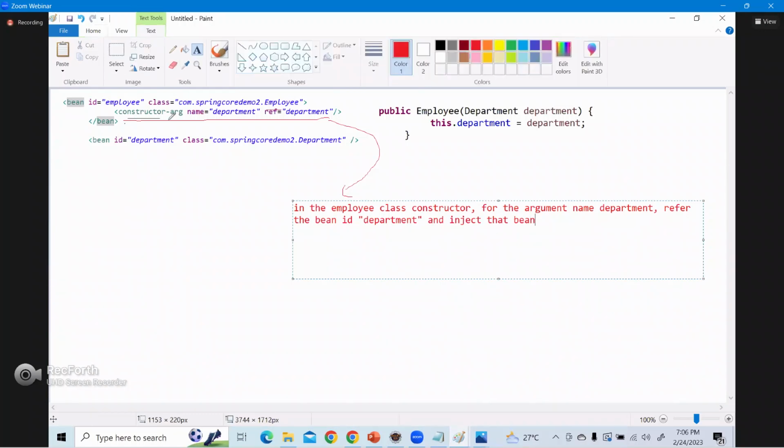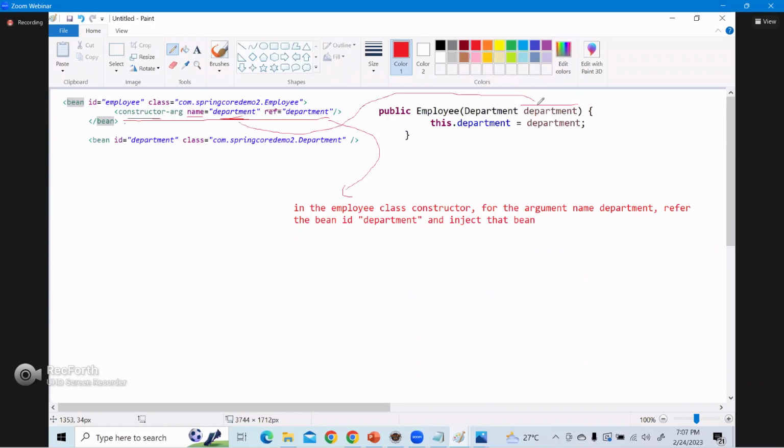Now you see what it is doing. The constructor argument name is department. This is the argument name, right? So this should match with this. For this, what has to be passed? It will search for the bean ID with this value. Is there any bean ID with this value? Yes, this bean ID is there. So this is matching, so this object is injected here. That means this.department is pointing to this object.